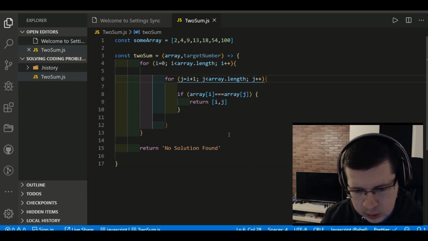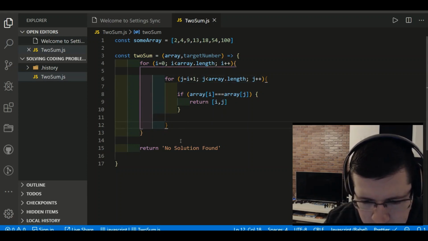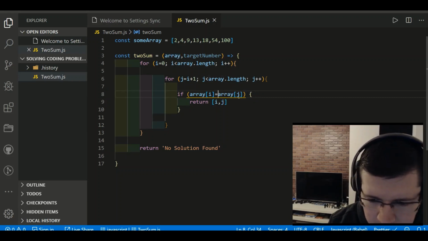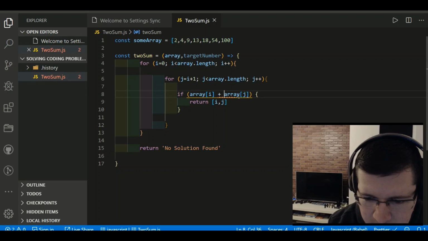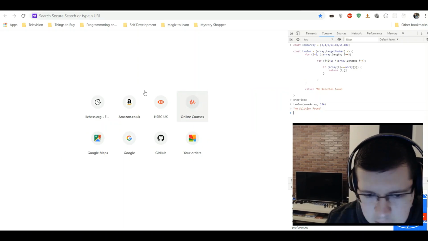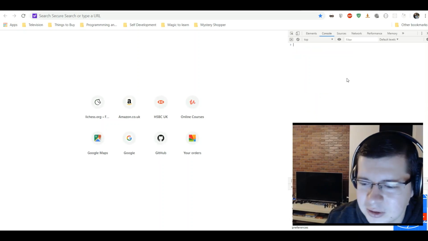I cannot find where the problem is. Okay, well, there is a problem here because we check if array I equals what? Why would we check that? That checks if there are two equal numbers in the array. Wow, there are so many rookie mistakes in here. We have to check if the two numbers added together equal the target number.